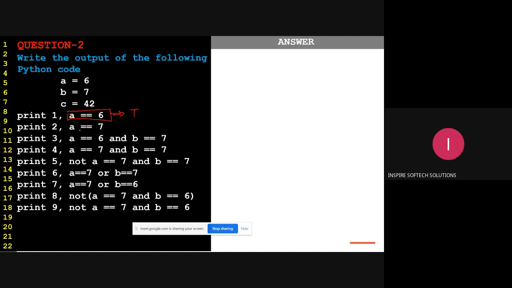Next, A value equal to 7. So what is my A value? We have 6, but we are comparing with 7. So both are not equal, different values. So false is going to be the answer.